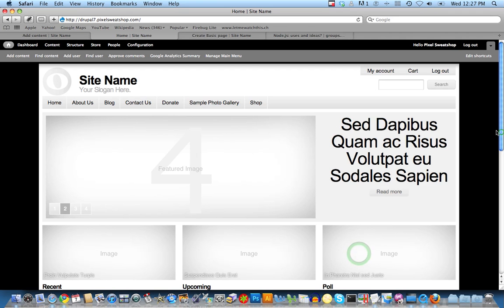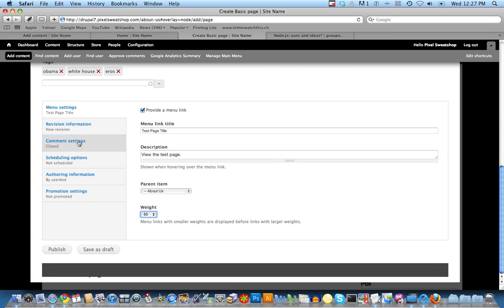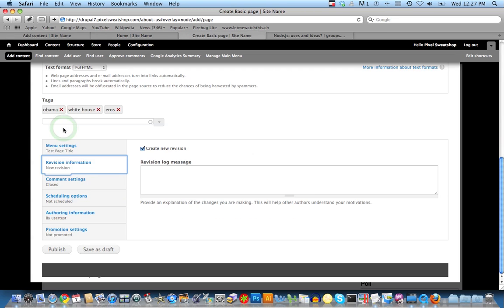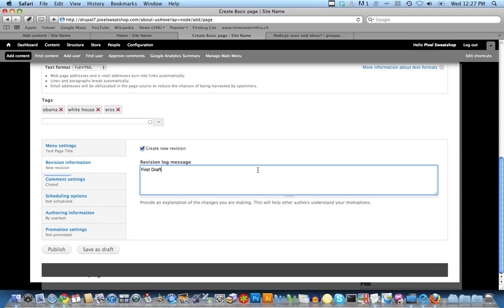Or if you had a vertical menu, it would be higher up in the list as opposed to lower down. So heading back to here, we look at our revision information. This is important when we're going back and editing this page. It may not be so important when we create the page, but we can say, you know, this is our first draft. And when we come back, our second edit might be fixed typos. And then we can view all the revision information later. So let's just leave that as first draft. We don't have to put anything there if we don't want to.